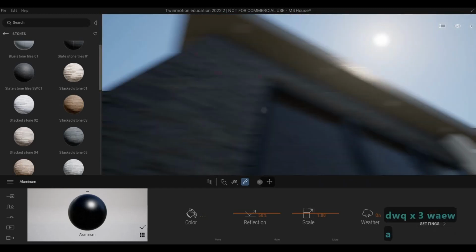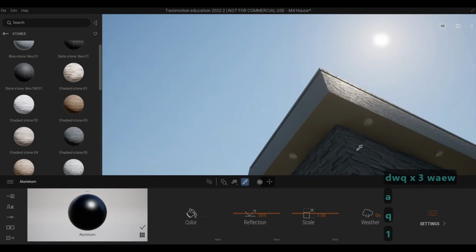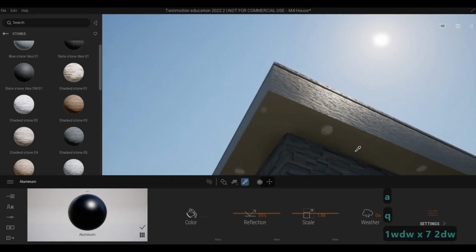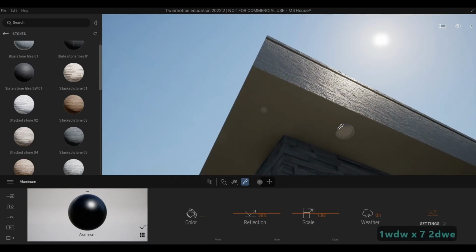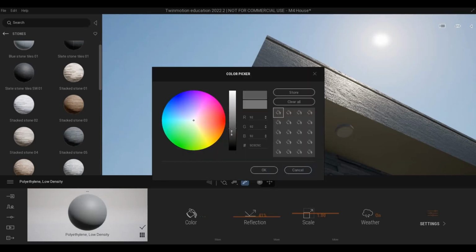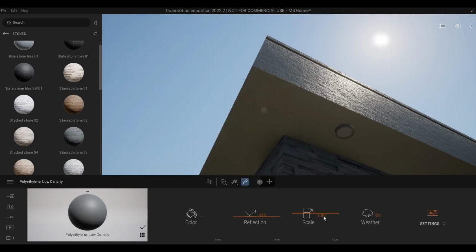And then here, change your speed to number 2. I want this, so polymer low density, reflectiveness up, color dark, and then here's settings, I want metalness on.